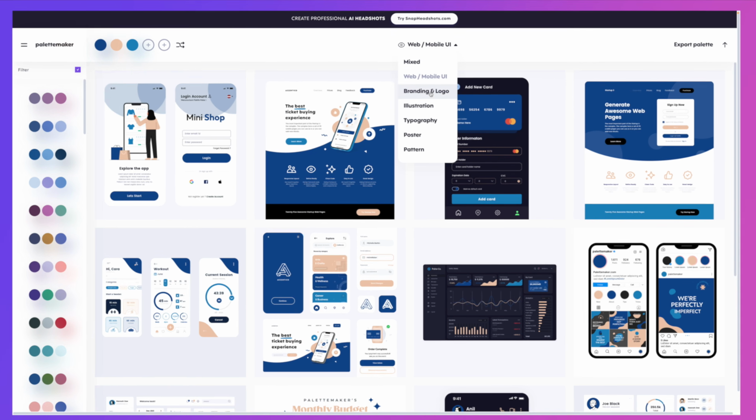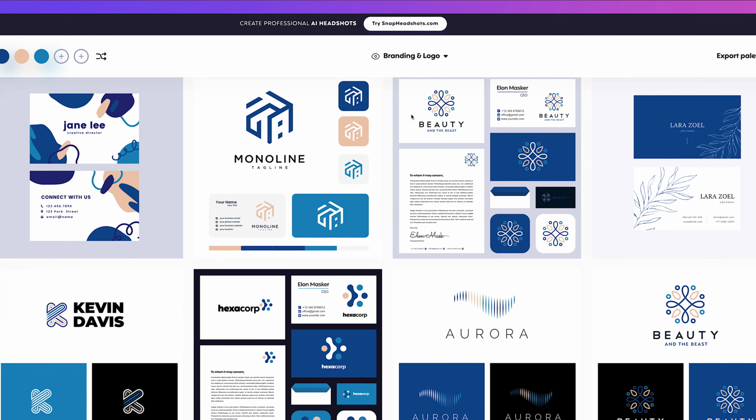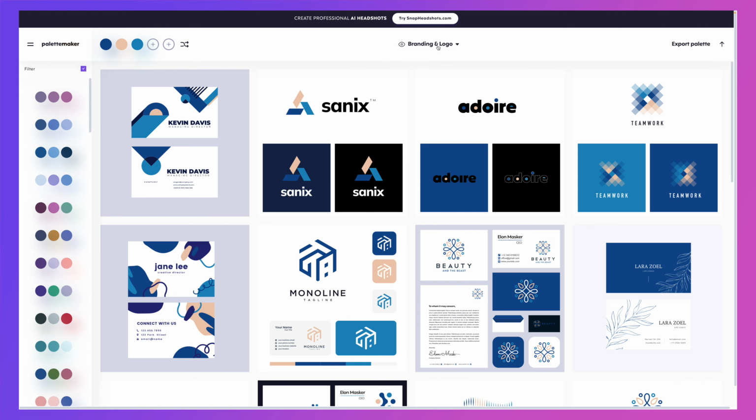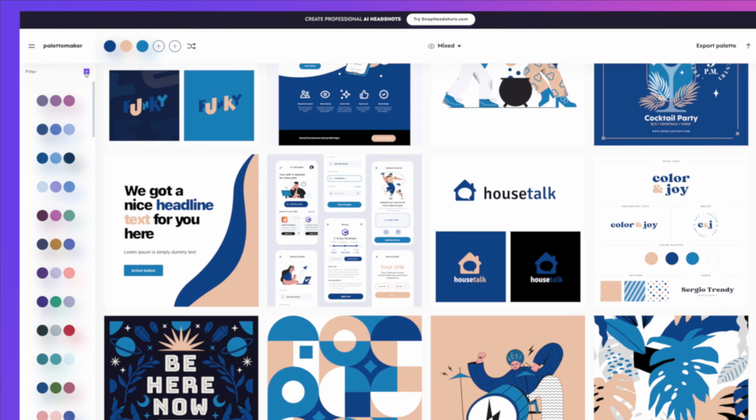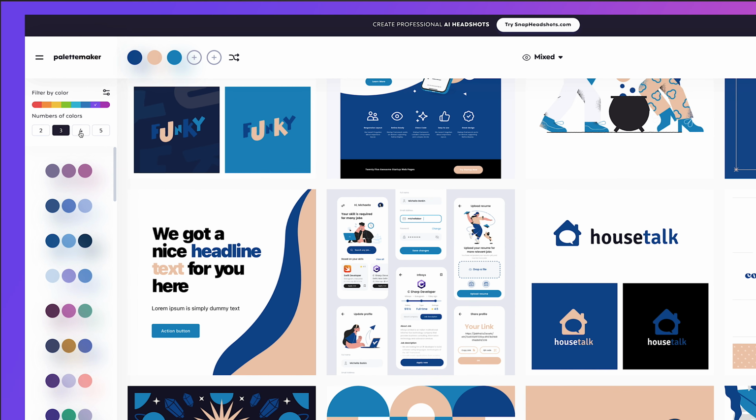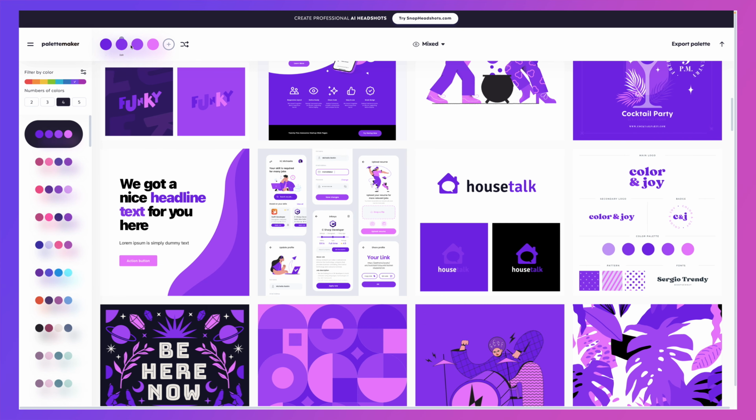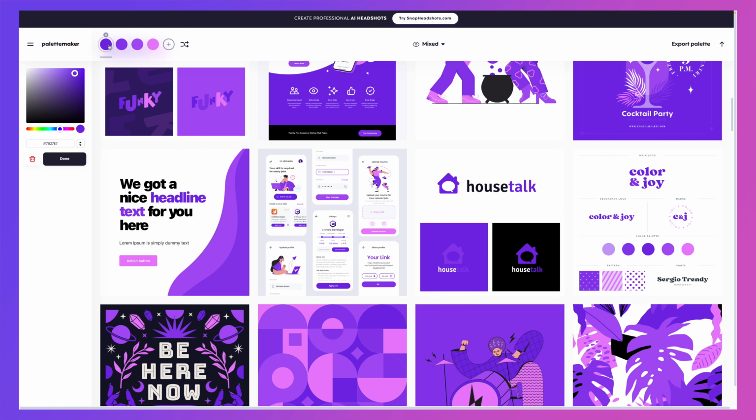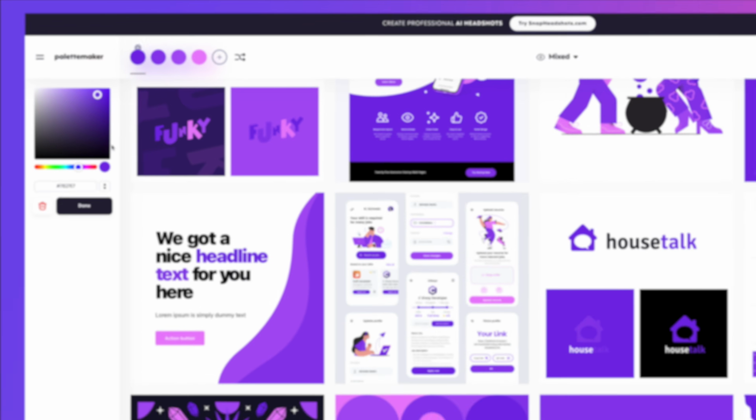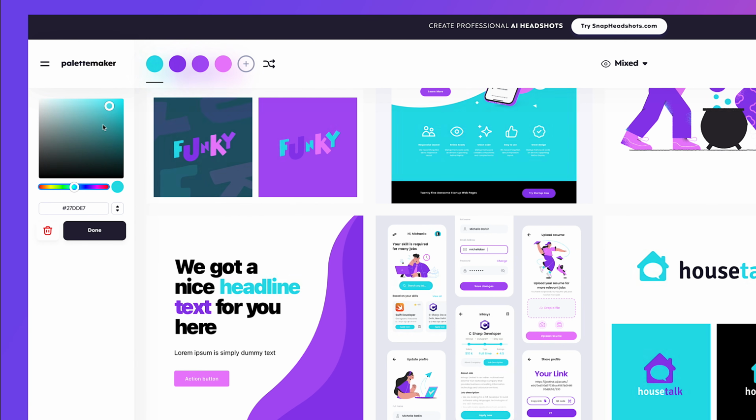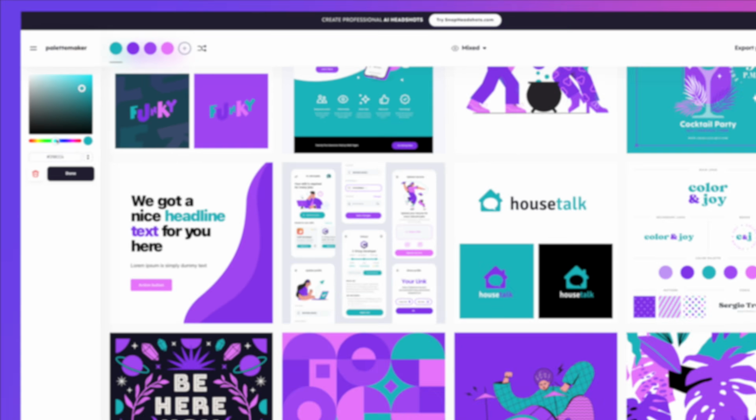mediums. You can switch into branding mode and see a bunch of different logos and layouts and graphics. You can also come up here to the filters and decide how many colors you'd like in the palette, so we can go a little more colorful and add a few more colors here. And then you can add more colors or tweak them manually, so you just click on one of the swatches and then you can move this and change them using the color picker.